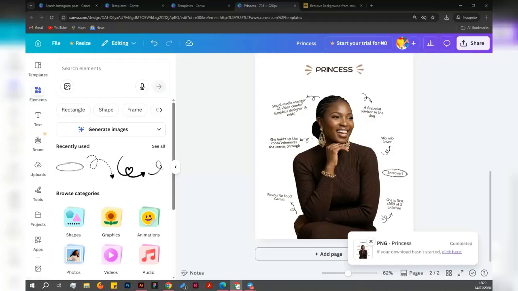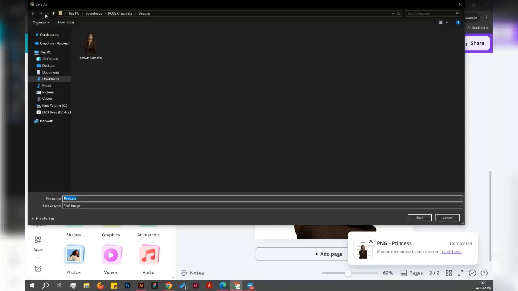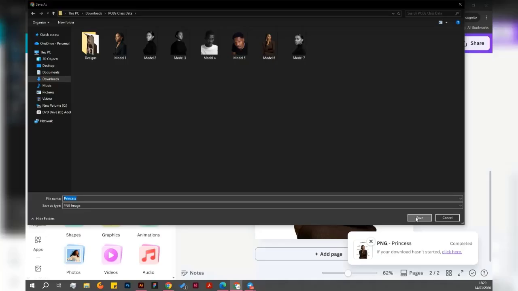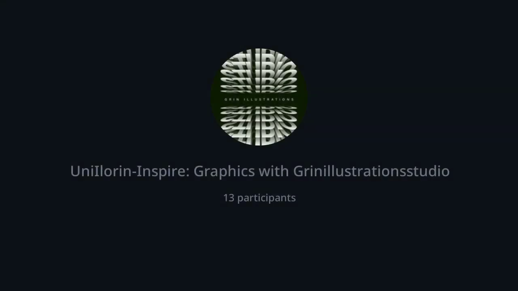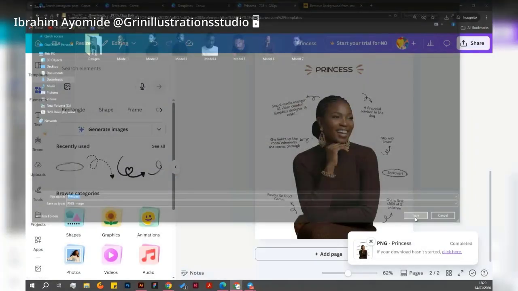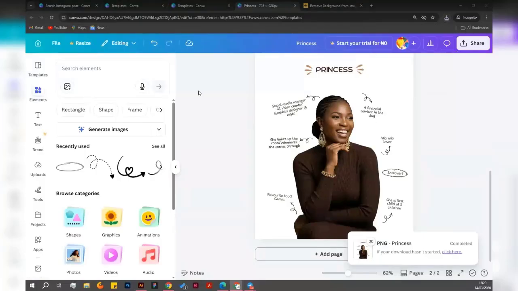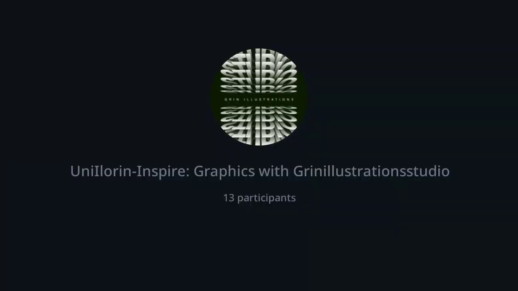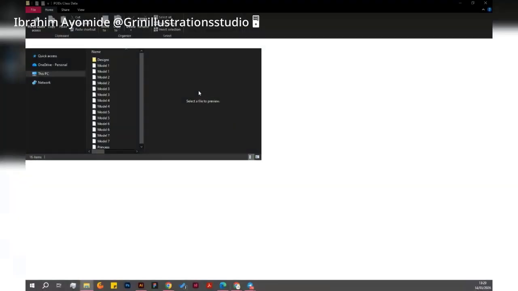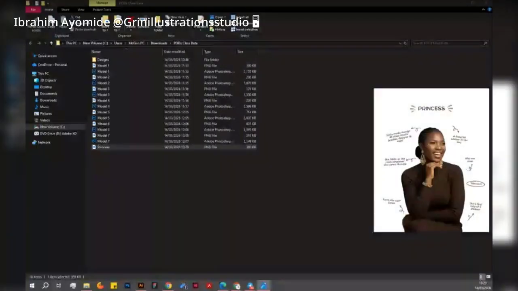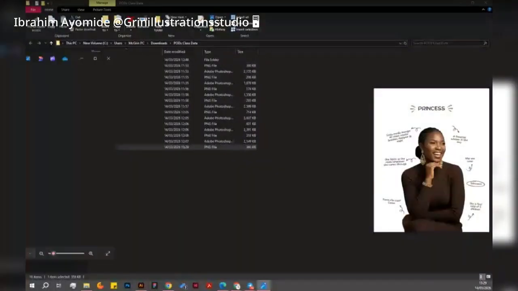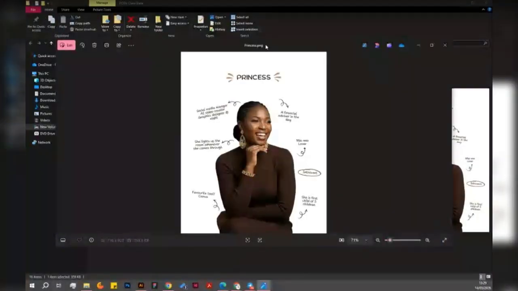It's going to show you where you want to save it. I'll save it back on this design area here. I'll call it princess, and I'll download it. When I do that and go back, it's done. So I'll go ahead to the folder and open the file itself. Double click. Now you guys can see exactly what we designed.